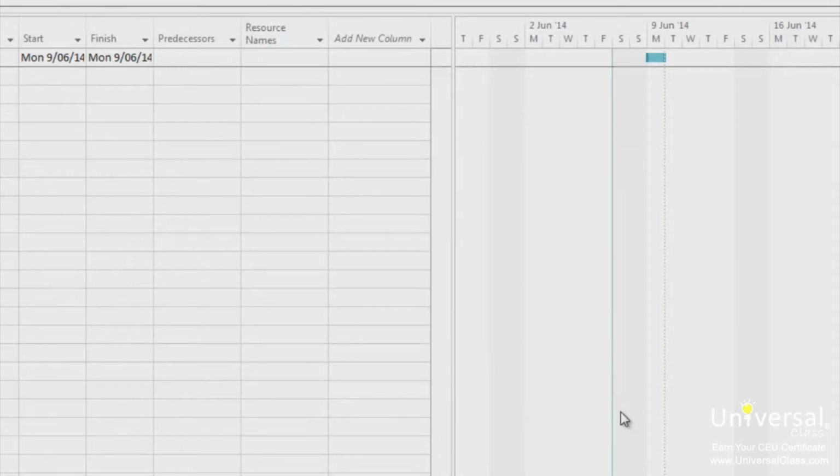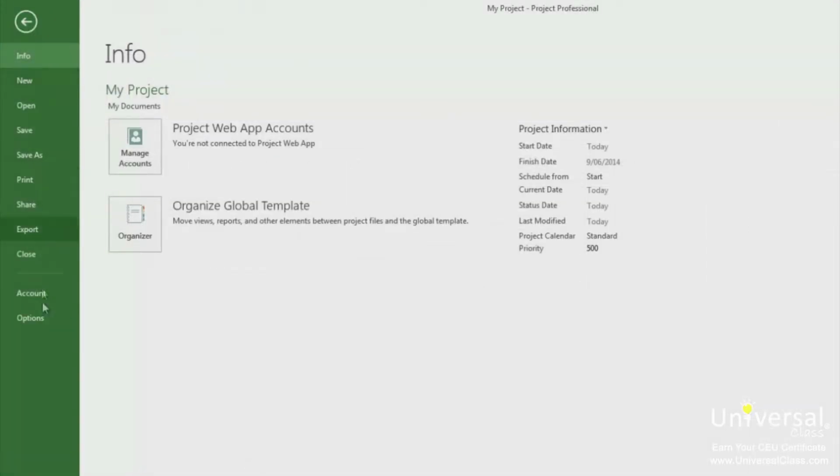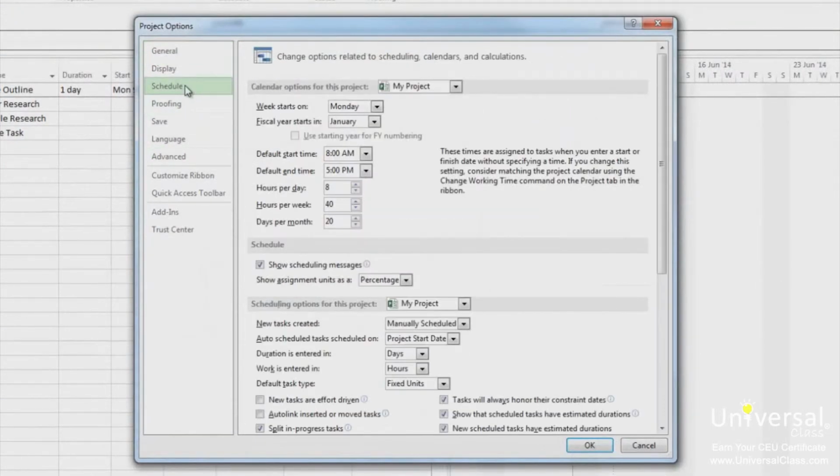This is the calendar that will be now used for your project. Next, let's learn how to set options and make adjustments to task and resource calendars. To do this, go to the File tab and click on Options. Click on Schedule on the left-hand side.